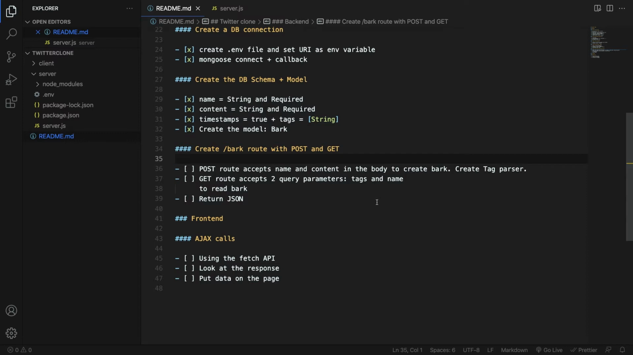Okay, it's time to create some routes. So the first route I want to create is going to accept a post method type of request. And in the body, I need a name and the content. And I'm going to use that to create the tweet, to create a bark. One additional thing that I'm going to need is a tag parser. So let's try and do this first.